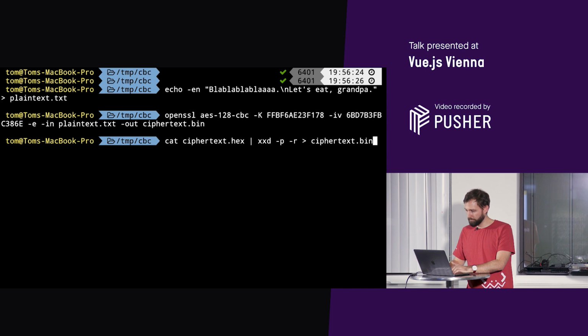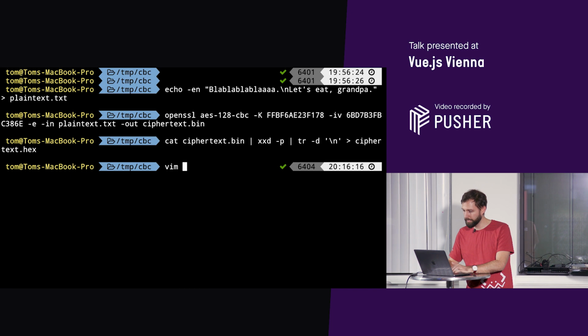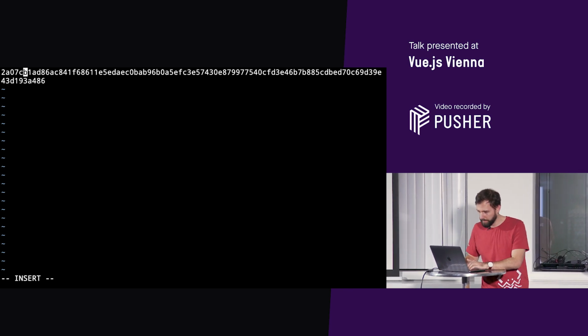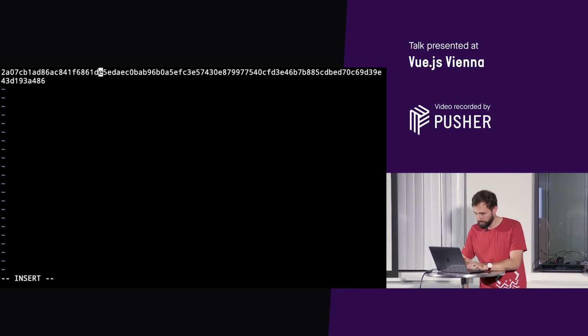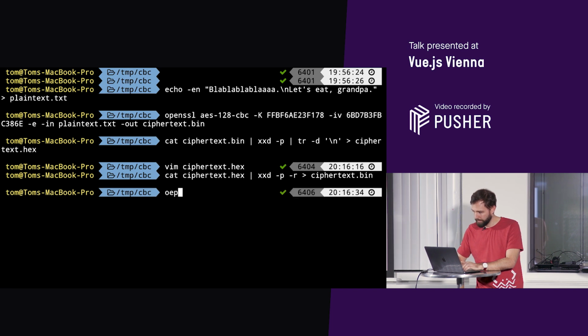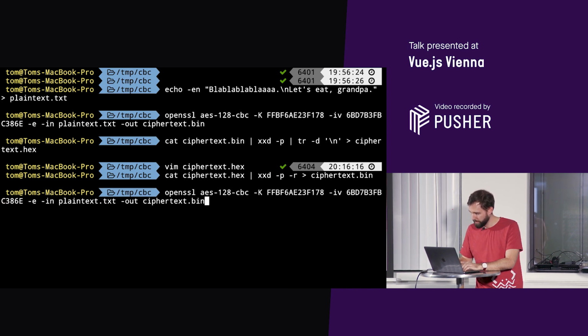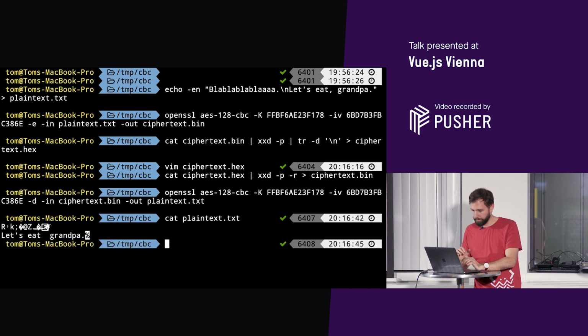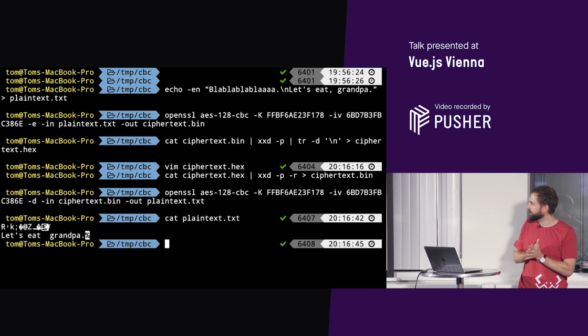Let's convert this binary data into hexadecimal data so that I can read it more easily. Ciphertext.hex. So this is the encrypted data. Okay, cool. Now I will manipulate a little part over here and see what happens. First, I have to convert this back, the hex, into a bin file. And then again, I use OpenSSL in the decrypt mode, which you can see with the -d on the lower left. And then I open the plaintext. And what happens is, "let's eat grandpa."